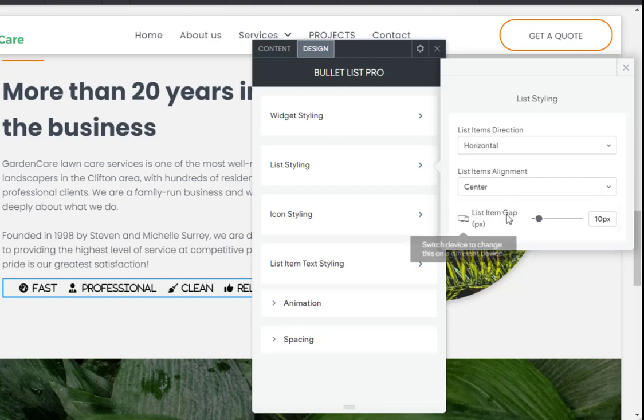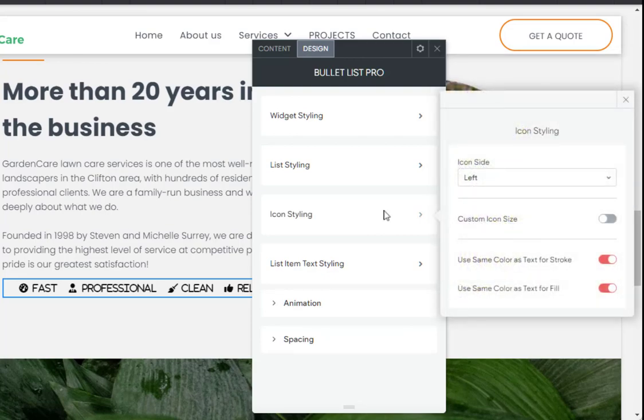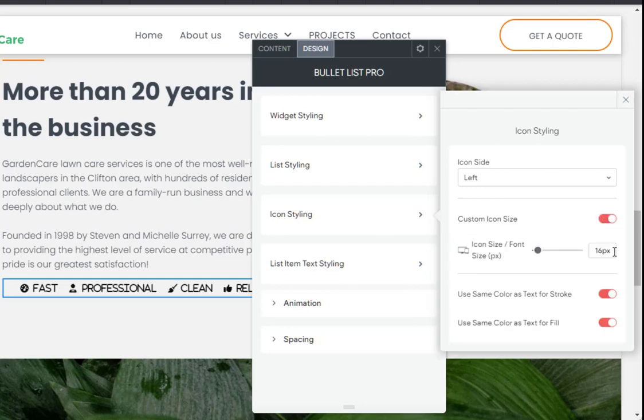Now, coming out of list styling, let's jump into the icon styling section. In here, we have the custom icon size. This allows you to set a custom icon size, and by default, when disabled, the icon will inherit its size from the list item text font size. So whatever your list item's font size is, that's what the icon size will also be. But we will enable this option, and we will set the icon size to 25 pixels.